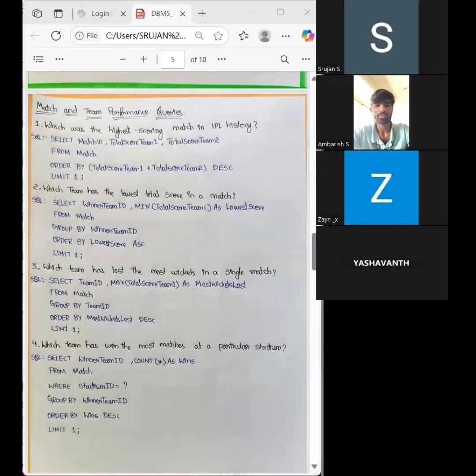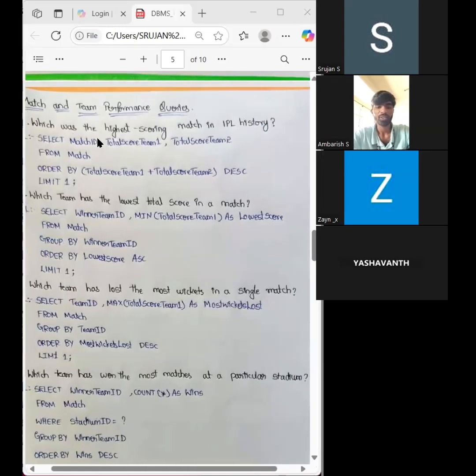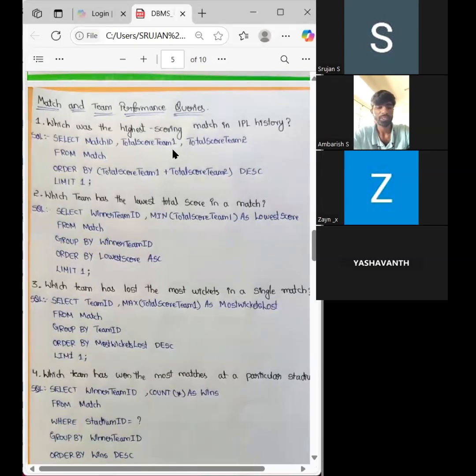I am Amrish. I am explaining the topic about team performance queries. First, which was the highest scoring match in IPL history? We select match ID, total score team 1 and total score team 2 from match. This specifies that the data is being retrieved from the match table, ordered by total score team 1 plus total score team 2 in descending order. This sorts the results in descending order based on the sum of the scores of both teams. Limit 1 restricts the output to only the top row.